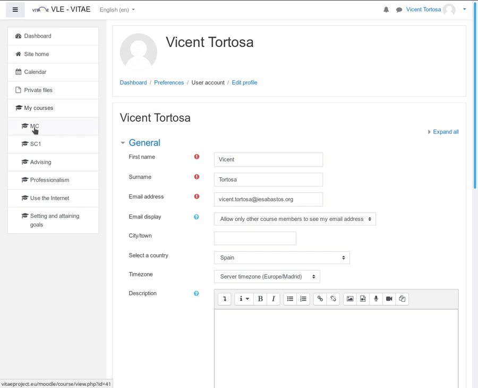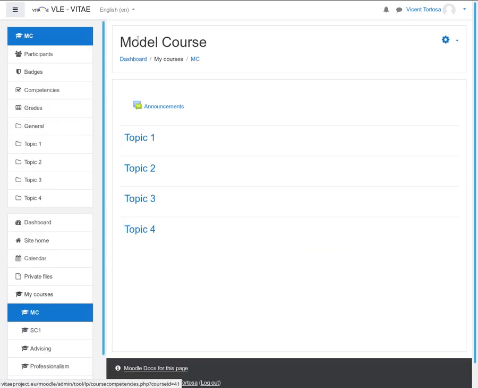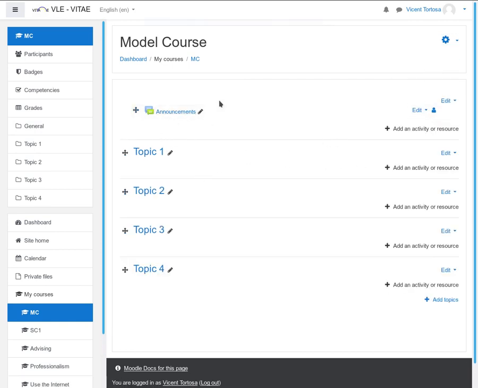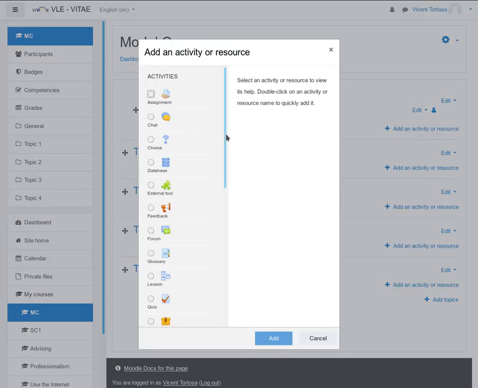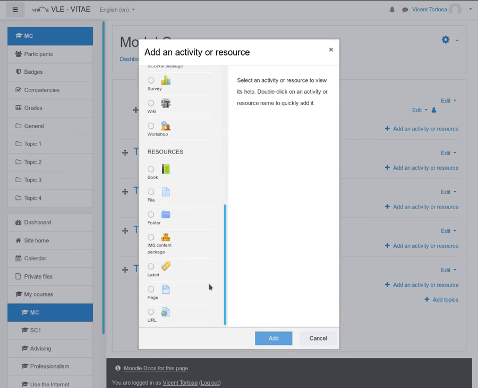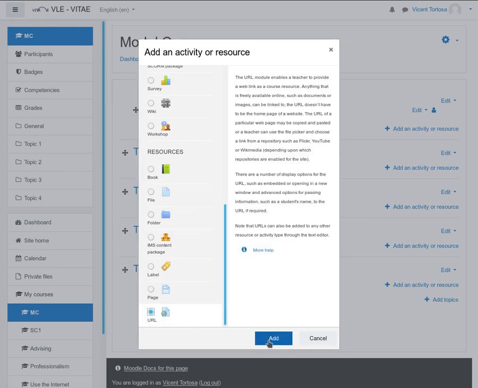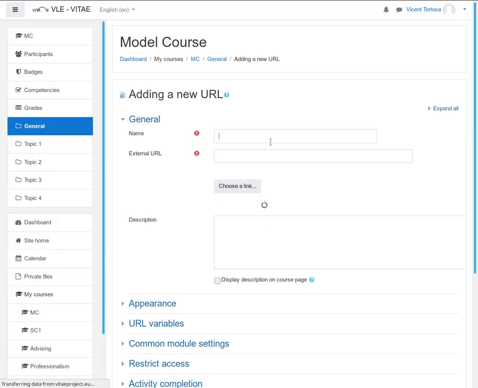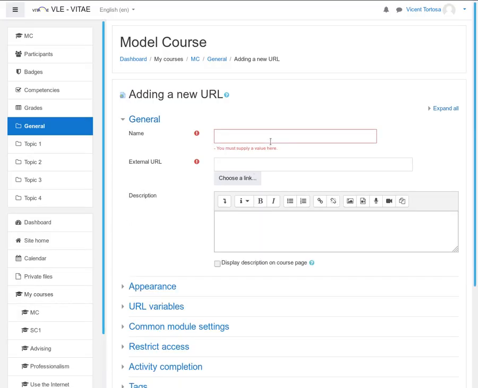Then you have to go to your course. My course is this sample model course, and then I'm going to start to edit it. Okay, turn edit on. Then in the first part of the course I'm going to add some activities or resources. First I have to upload just a URL. Which URL do I have to add? Well, this is the introduction summary.